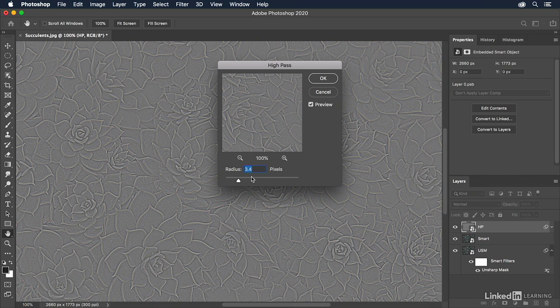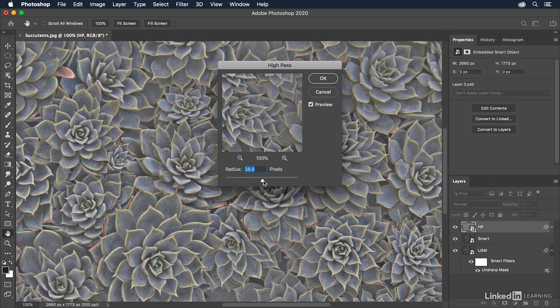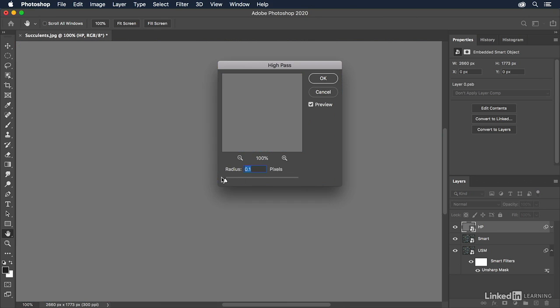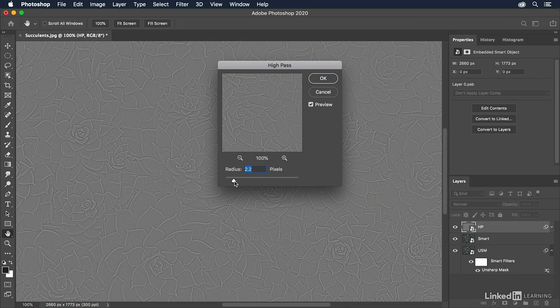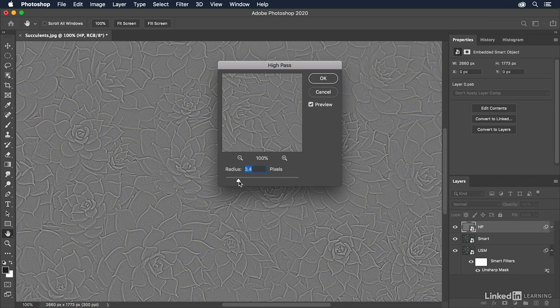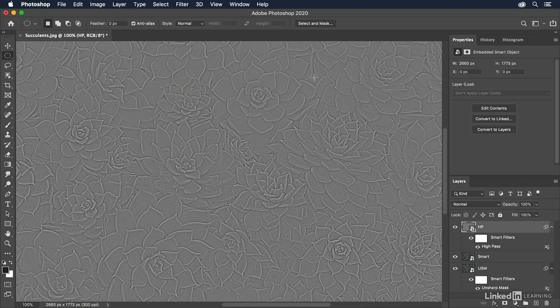It's actually an edge detection filter, and anything that it detects as not being an edge, it's going to turn to gray. So as I move this up to the right, we can see that it's getting more and more realistic, or it looks more and more like the image. I really want it to not have those soft edges, so I'm going to bring it down somewhere between 2 and 3. Of course, the great thing is I can apply this, and because it's a smart filter, just like all the other ones, we can change the settings as need be. But I'll leave it at 3.4 and click OK.